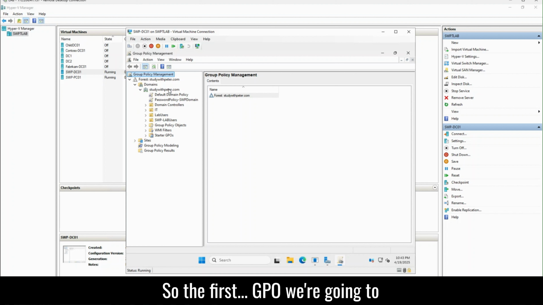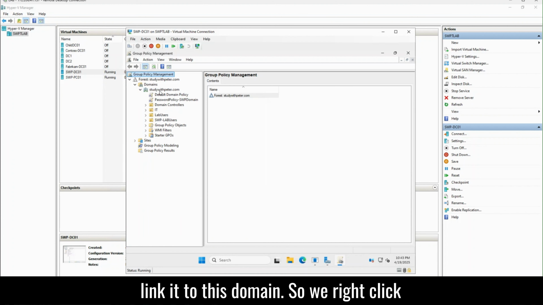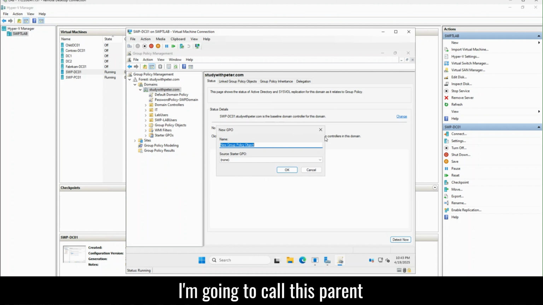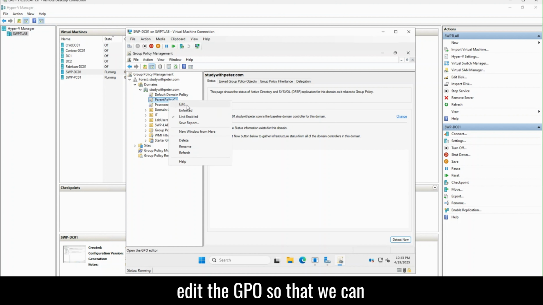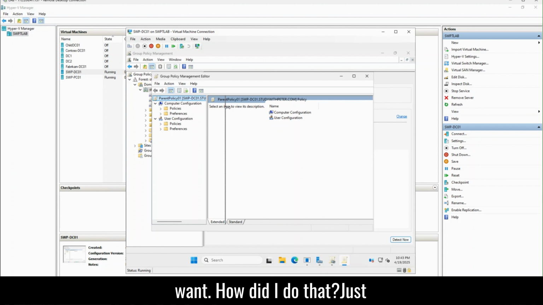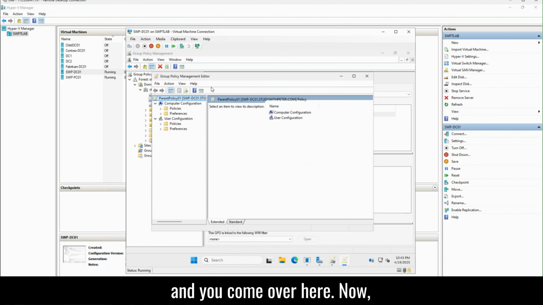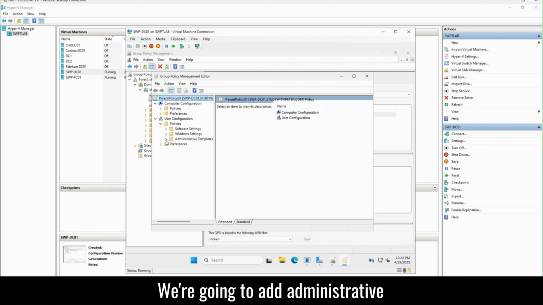The first GPO we're going to create here is called parent policy, and we're going to link it to this domain. So we right click on the domain, create a GPO in this domain and link it here. I'm going to call this parent policy 01 and click on OK. Here we go. Now we are going to edit the GPO so that we can apply the GPO rules that we want. How do I do that? Just click not on the domain itself, but on the GPO itself, Edit, and you come over here. Now, we want it to apply to the user, so we have to go to User Configuration. We go to Policies, then Administrative Templates.